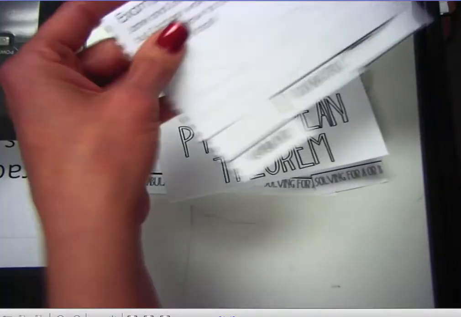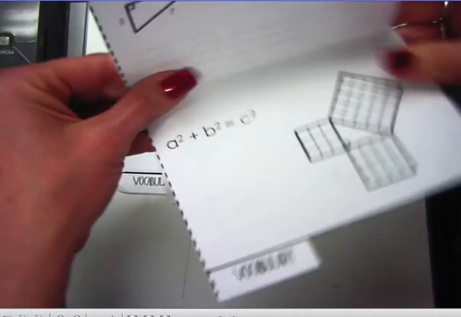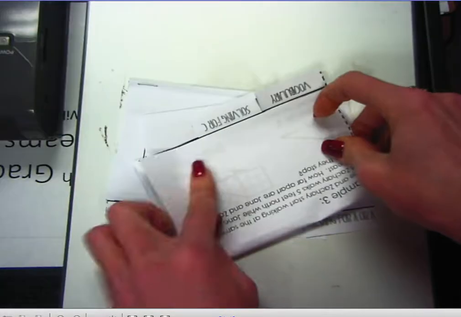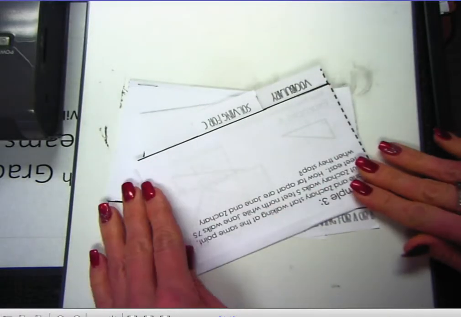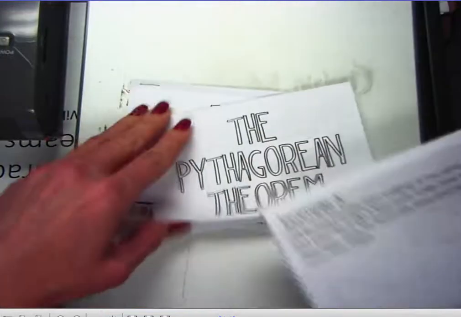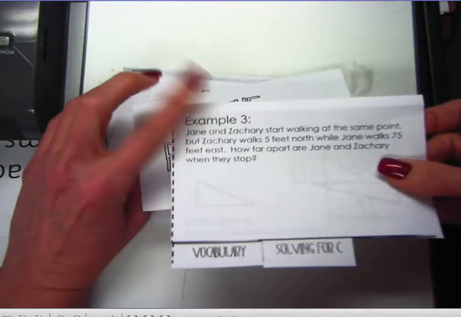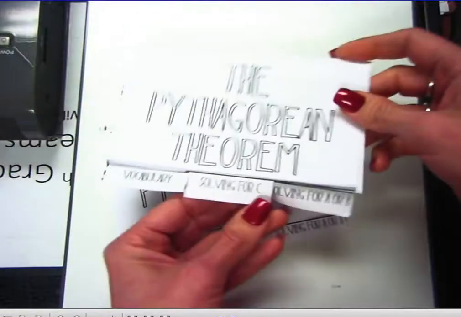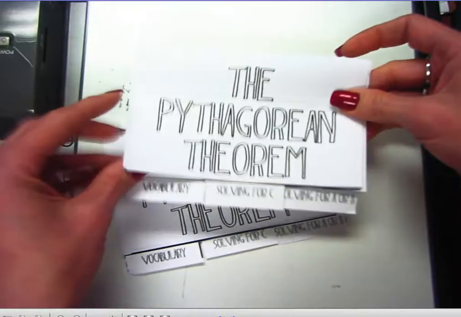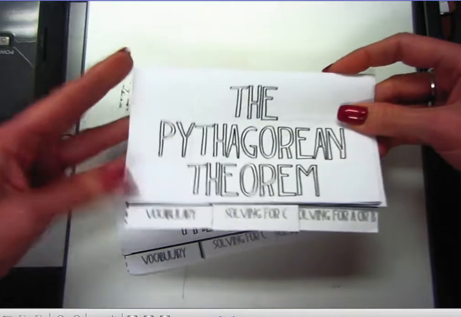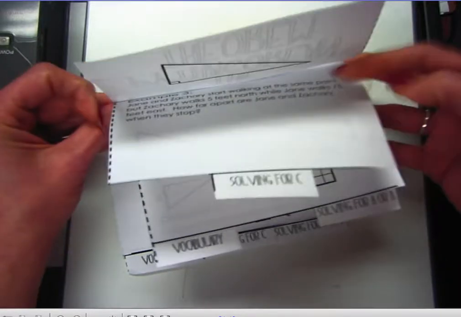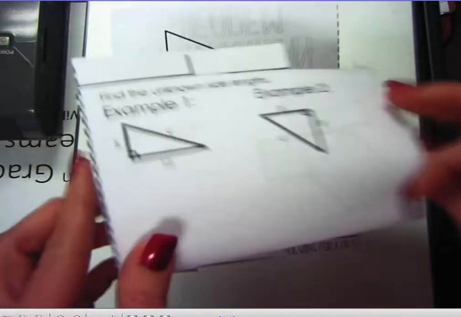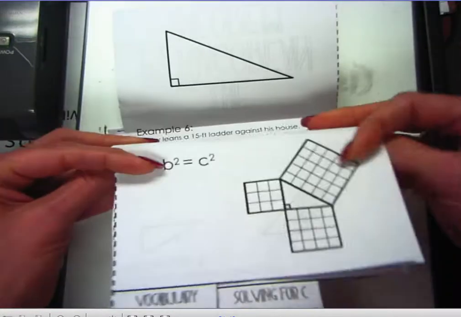All right. So now we're going to line that up with the vocabulary and the solving for C, like so. And then I'm going to take where it says example 3 about Zachary, and I'm just going to stick that inside, like this. And now you have your flip book. So you should start with, when you open it up, you should have, oh, that's not right. You're actually going to flip it this way.